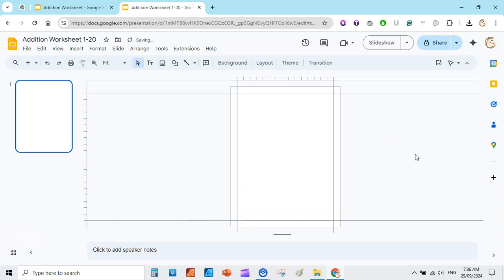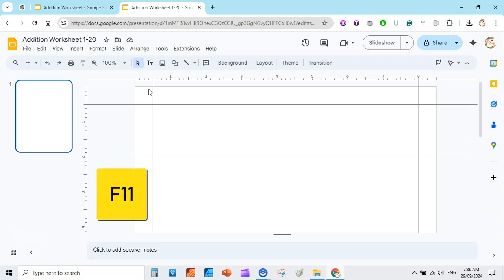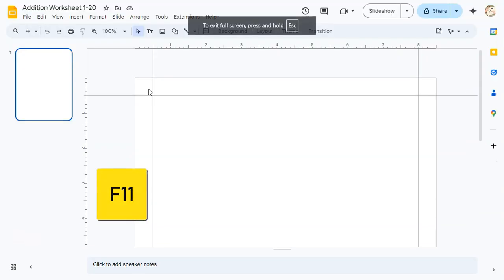Now we have our page ready and we have our margins ready. That would be fine for Amazon KDP. Go to the zoom button first of all. Make sure we are viewing a large page here. You can also use the F11 key to view the full screen.